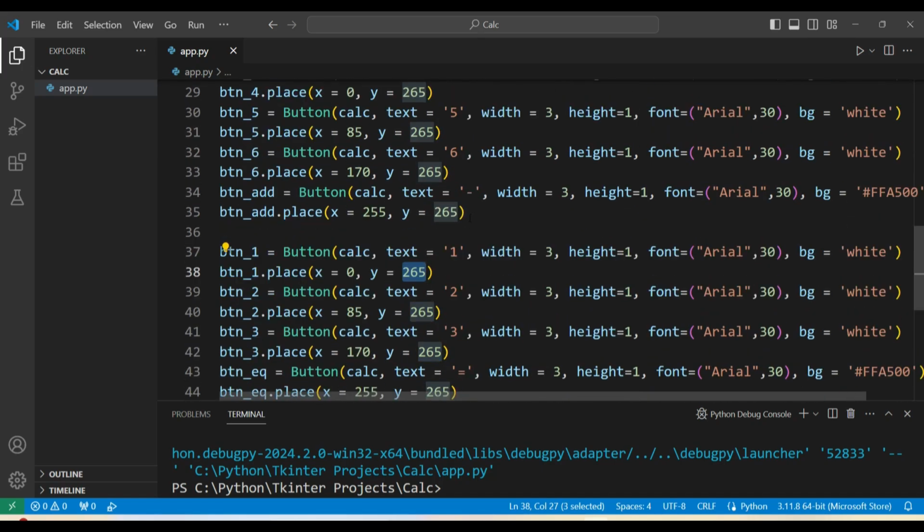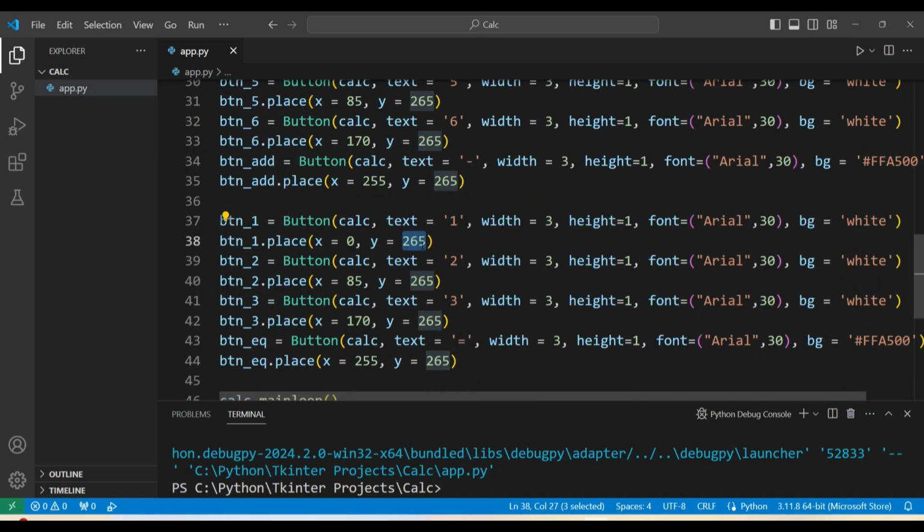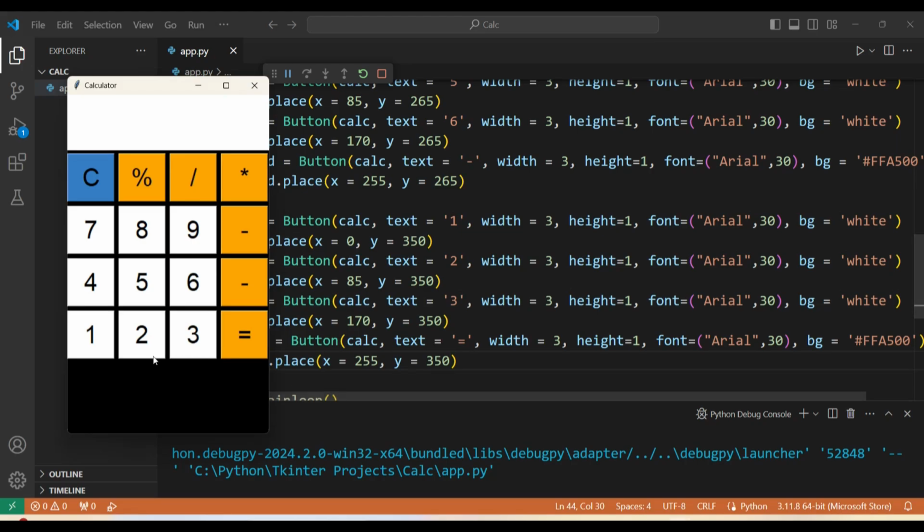85 we have increased, right? So here also 85 needs to be increased. 270, 300, 350. I'm just increasing 85 for each and every row, the y value, and running F5. Now it should come 1, 2, 3 equal symbol. Now here we have the 0, and we'll be having the open bracket and close bracket. This space will be empty.